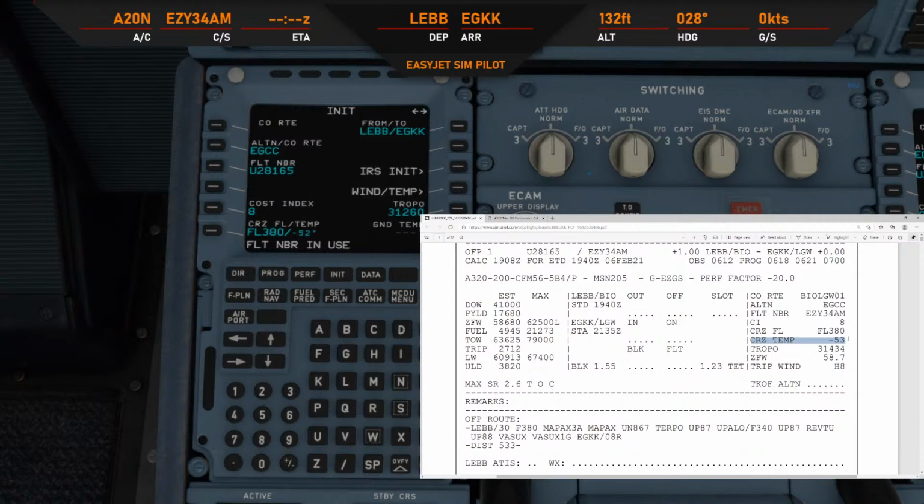If there's a big difference, we can go in and change that. There's not a big difference there, but just to show you how we would do that, if we did want to make it match up, we'd type in our flight level 380 and a temperature of minus 53. There we go. The next thing we need to do is check the tropopause height is correct.